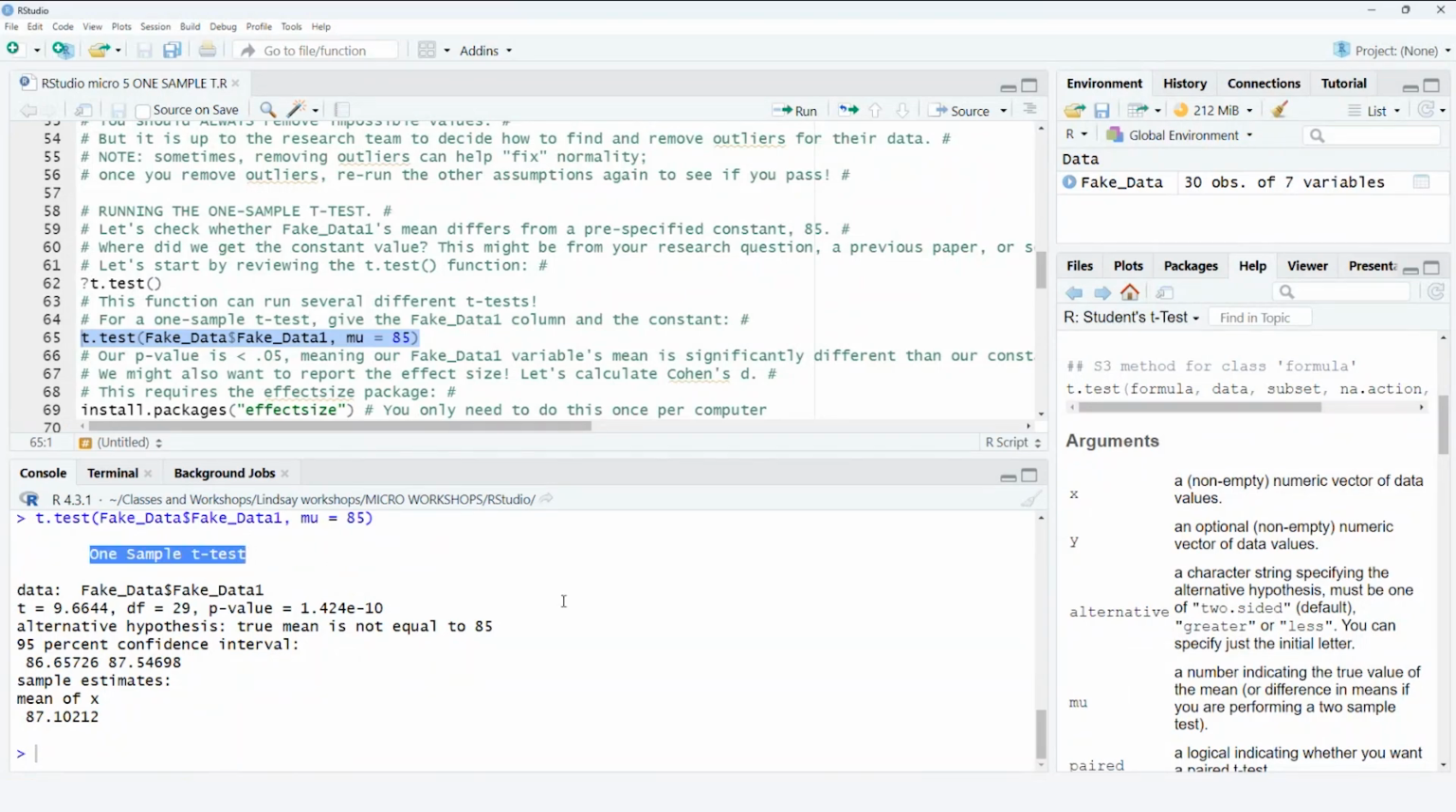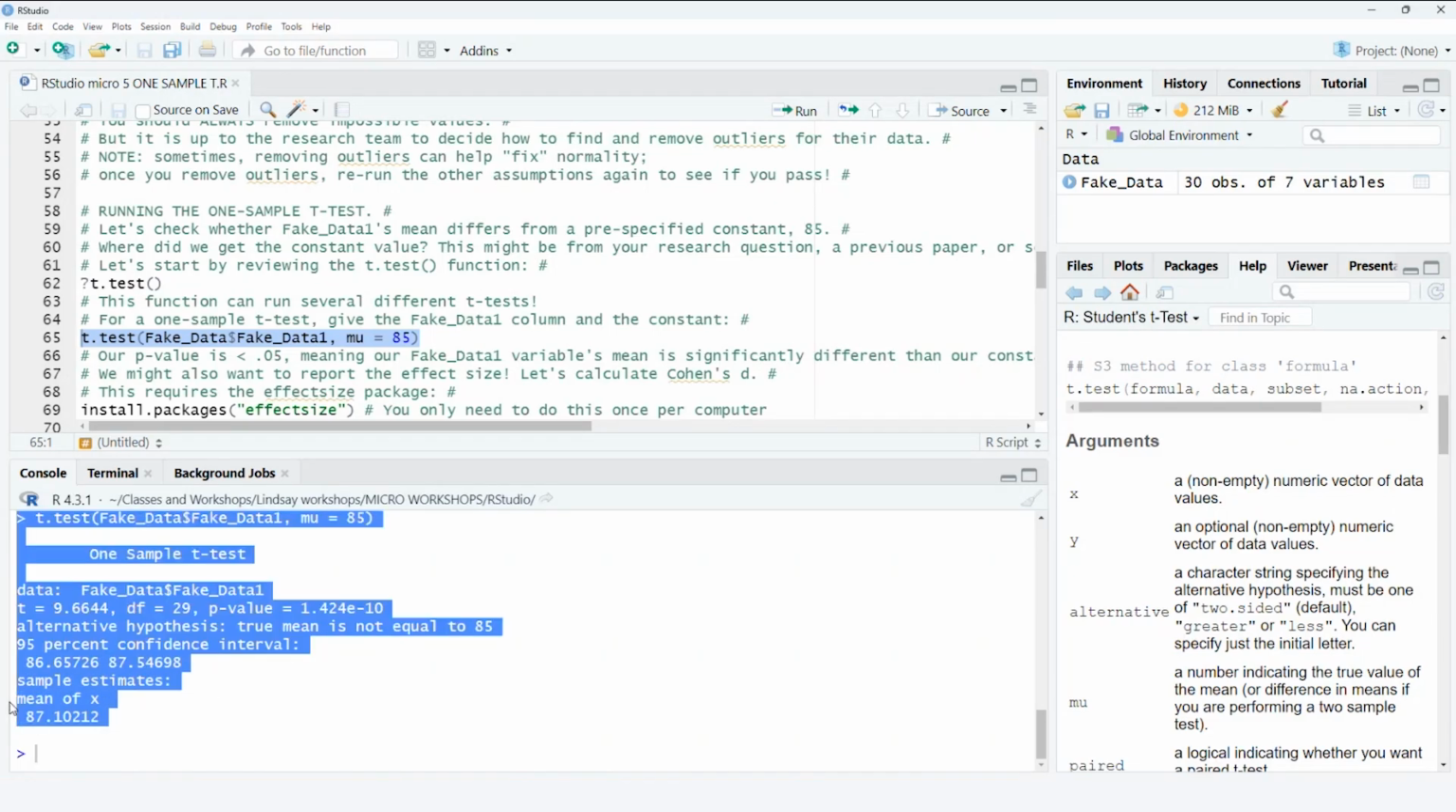1 sample t-test. It tells you the data that you used. It gives you a t-value. This is your t-test value. It gives you the degrees of freedom for that t-test value. It gives you a p-value. It says alternative hypothesis, true mean is not equal to 85. It gives you a confidence interval, a 95% confidence interval, and it gives you your sample estimate. What is the actual mean of x?